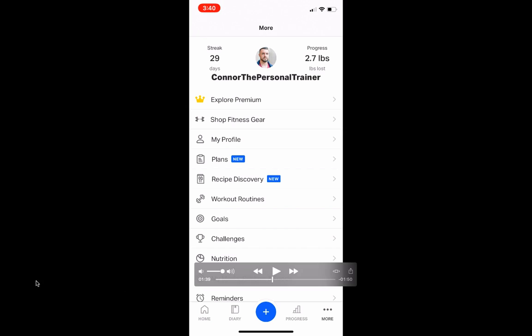Now here I've gone to more. Progress allows you to track weight. Now with your progress, we're going to be tracking it in the fitness app that you're going to be using with my coaching. So we don't need to worry about that tab at all. But if you go to the more, it's going to pull up a bunch of settings. Now we don't need premium. We definitely don't need to shop fitness gear.